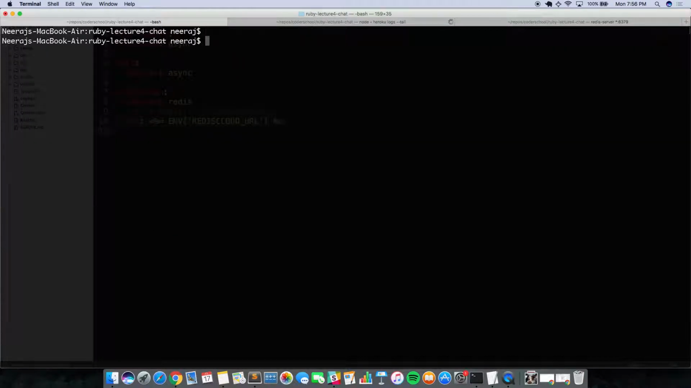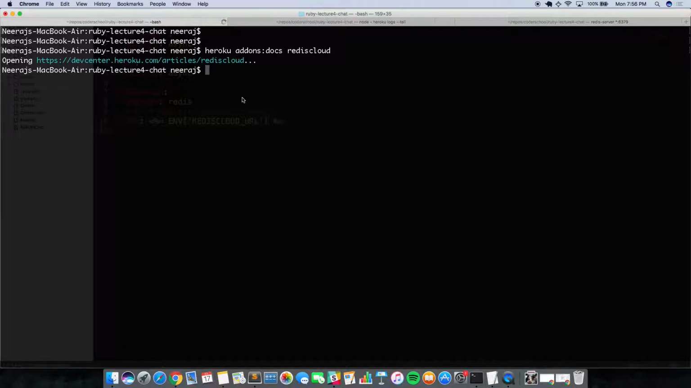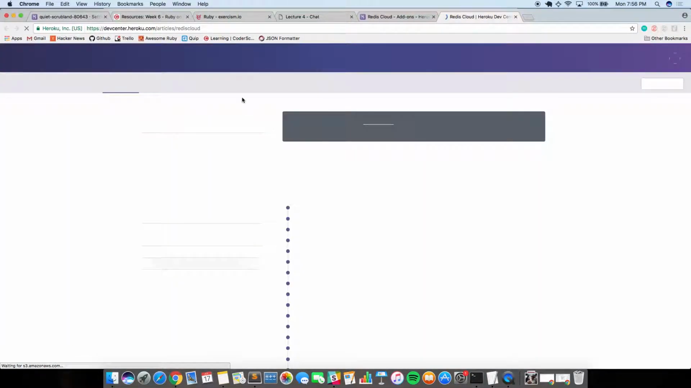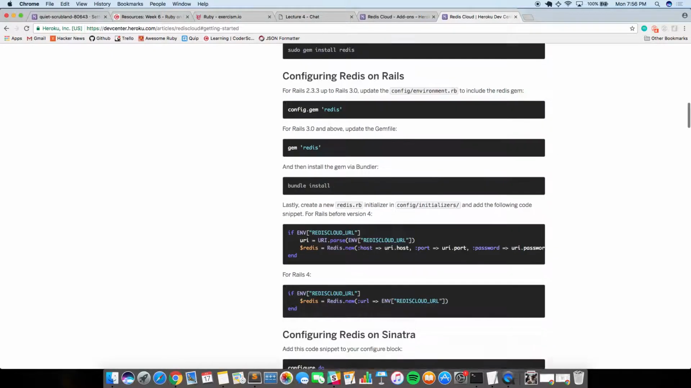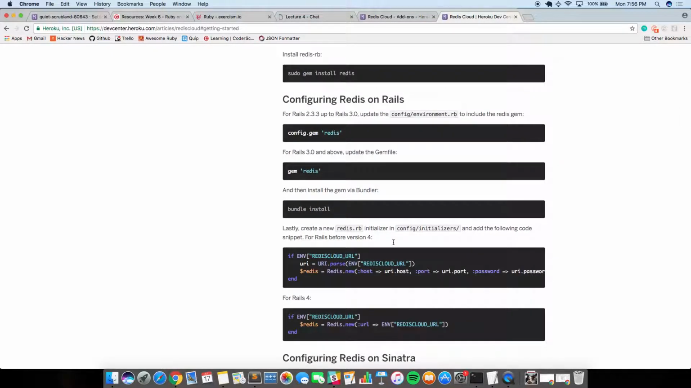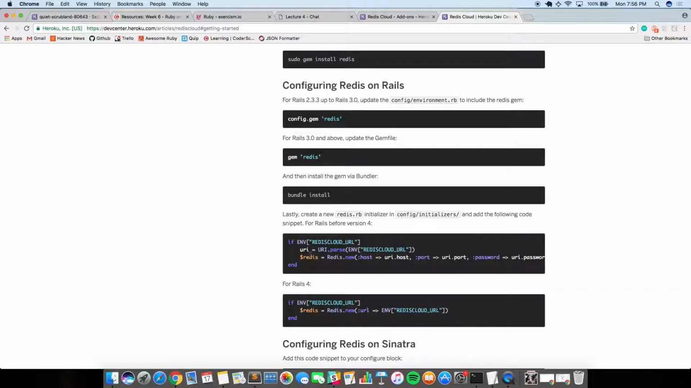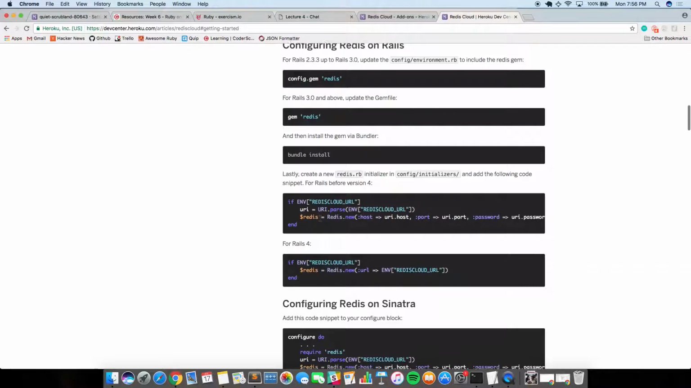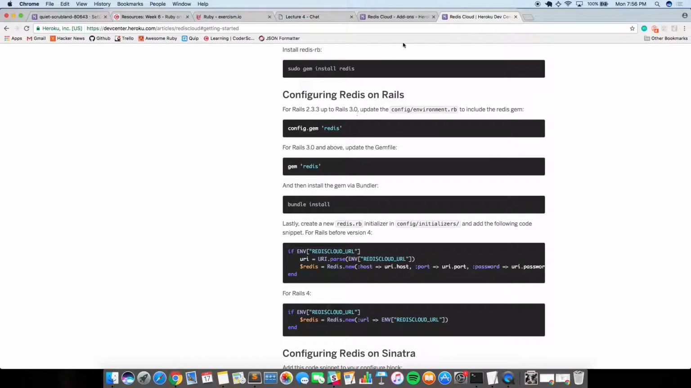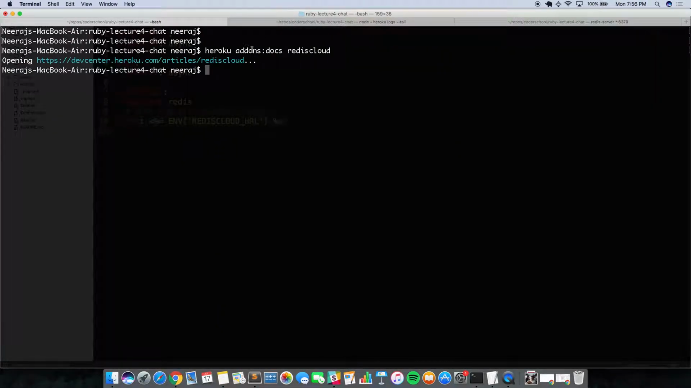Some more commands to think about: we actually can say Heroku add-ons:docs, and we can ask for Redis Cloud. So it'll open up all the documentation for us. We can scroll through, and here at getting started, how to create it, how to get the configuration, how to set it up. So if you want to use Redis for other reasons in your application, it tells you how to set it up so you have access to Redis in your app, so you can start pushing data to Redis and fetching data from Redis. Pretty handy. So that was Heroku add-ons:docs.